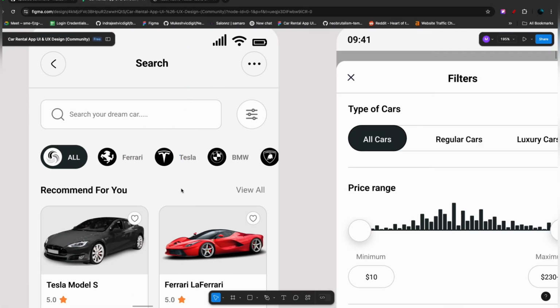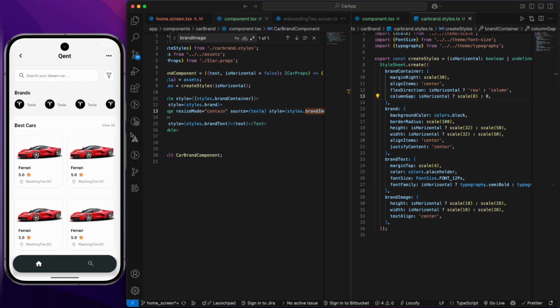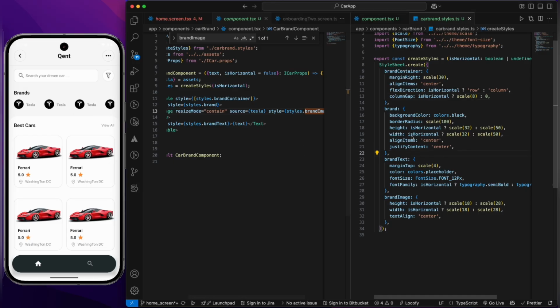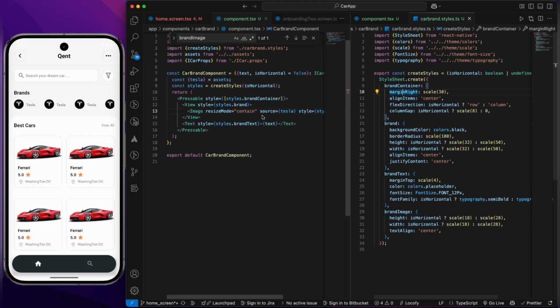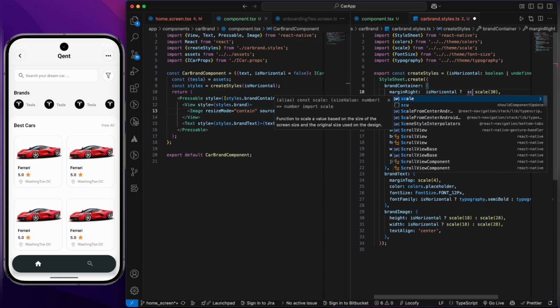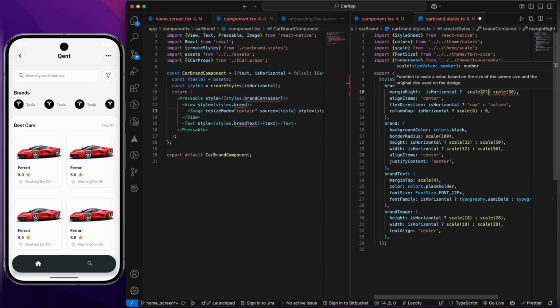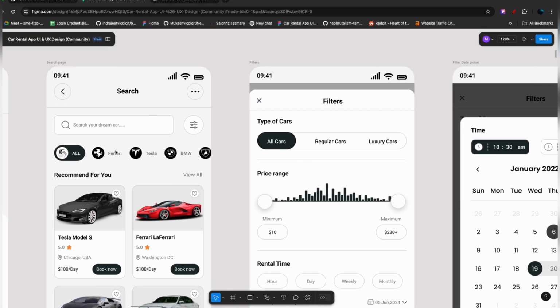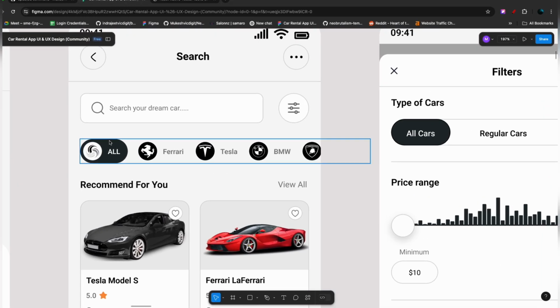So let's see by zooming out. Yeah, it's moving also. And I think the margin, if you can see, there is no margin. Yeah, there is margin, so we also need to keep an eye on the margin. We do not require 30, it's too much. So let's make it scale of, let's give it 22 colon. Yeah, perfectly fine.